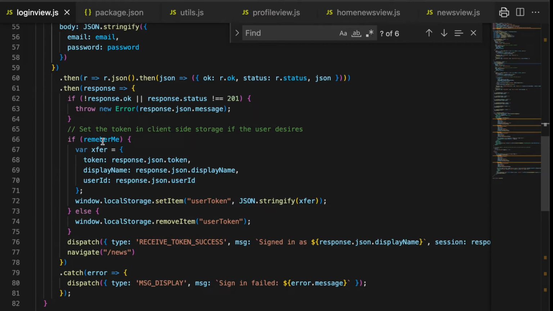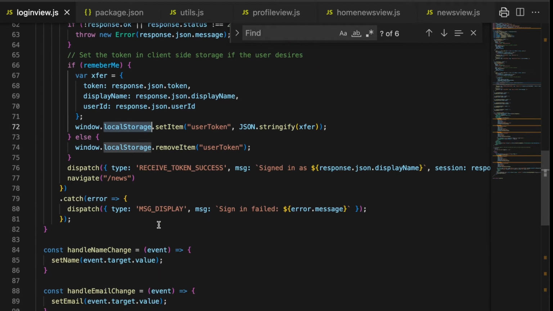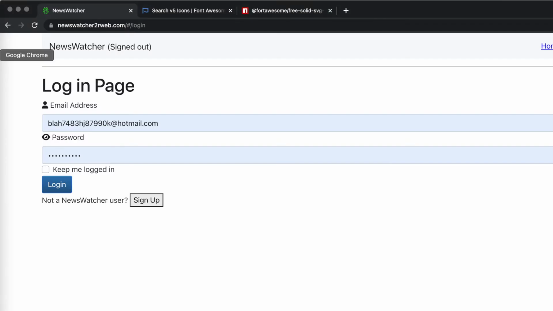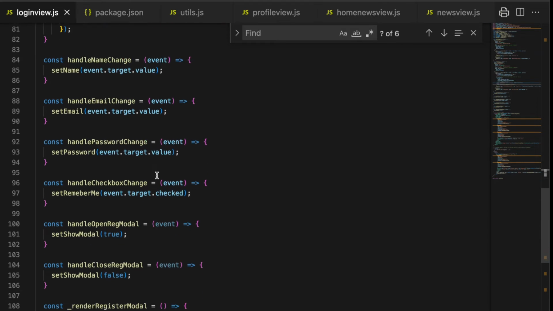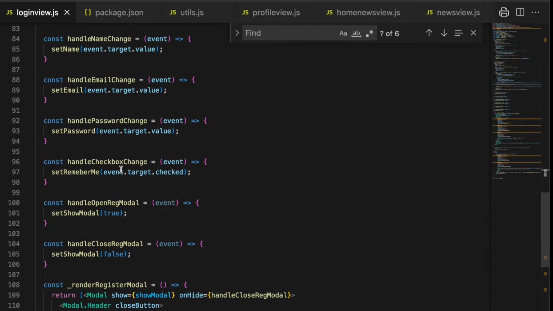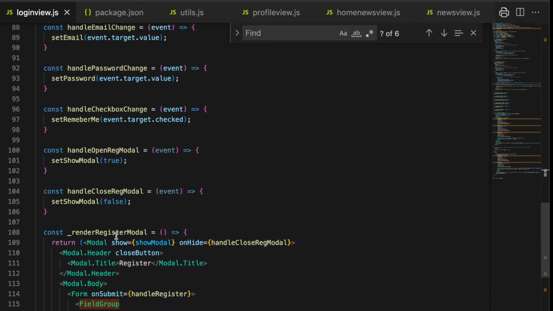Otherwise, we sign them in if it's successful, and if they've checked the checkbox, remember me is true, and we can set that in local storage. Otherwise, we remove any token from local storage. So these are the other handlers, and these are the handlers for the text changing. As they enter new text in the email or the password, that's where that goes. Or for the register dialog, we also have handlers for those. So if somebody clicks the button, for example, to open up the register, then show modal, we set that to true, and then that's going to trigger the modal dialog to be shown.